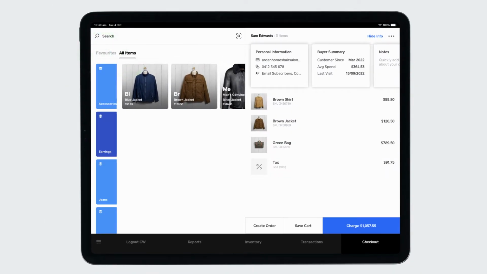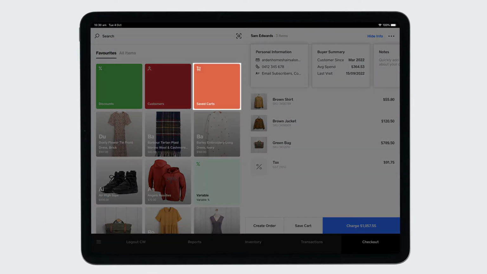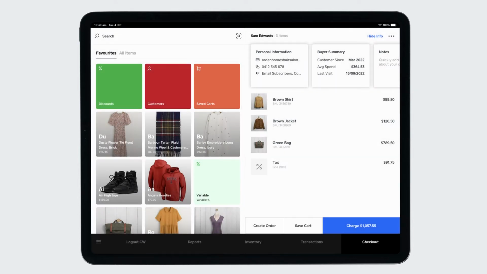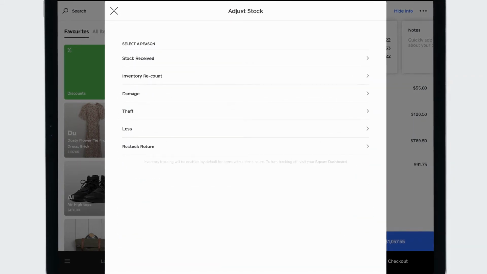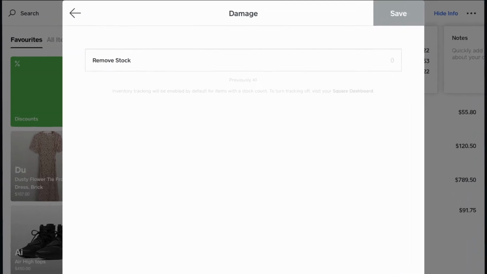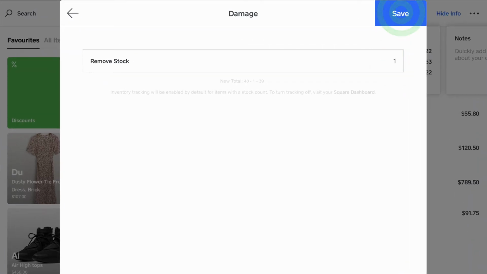When you start to build a cart, you also have the option to save the cart to complete the transaction at a later time. In addition to the easy-to-use checkout flow, the Square for Retail app also allows you to issue exchanges and has robust inventory features.